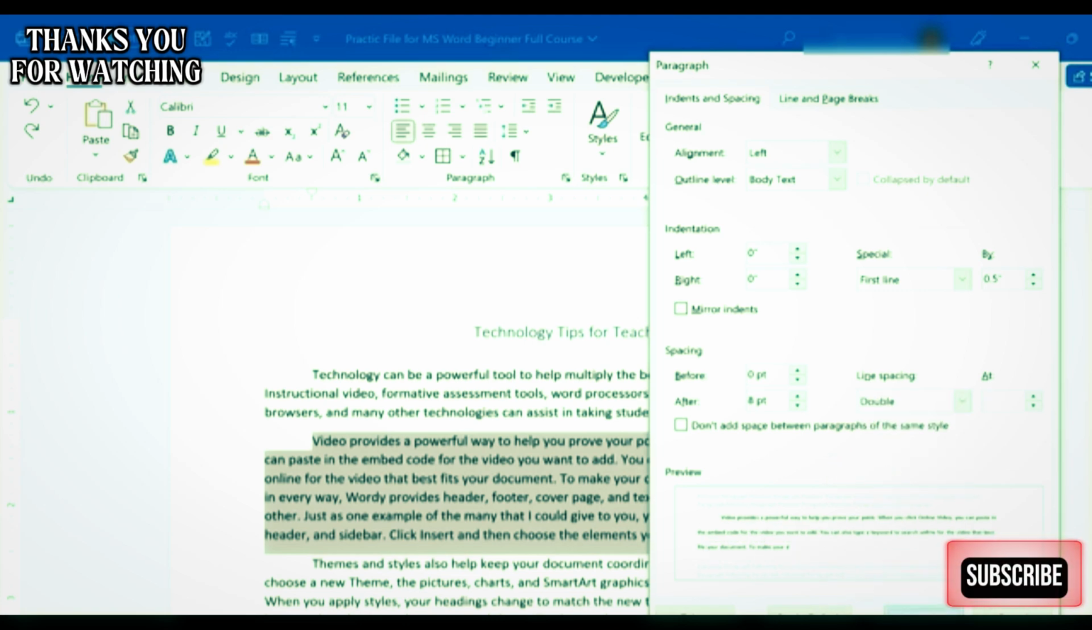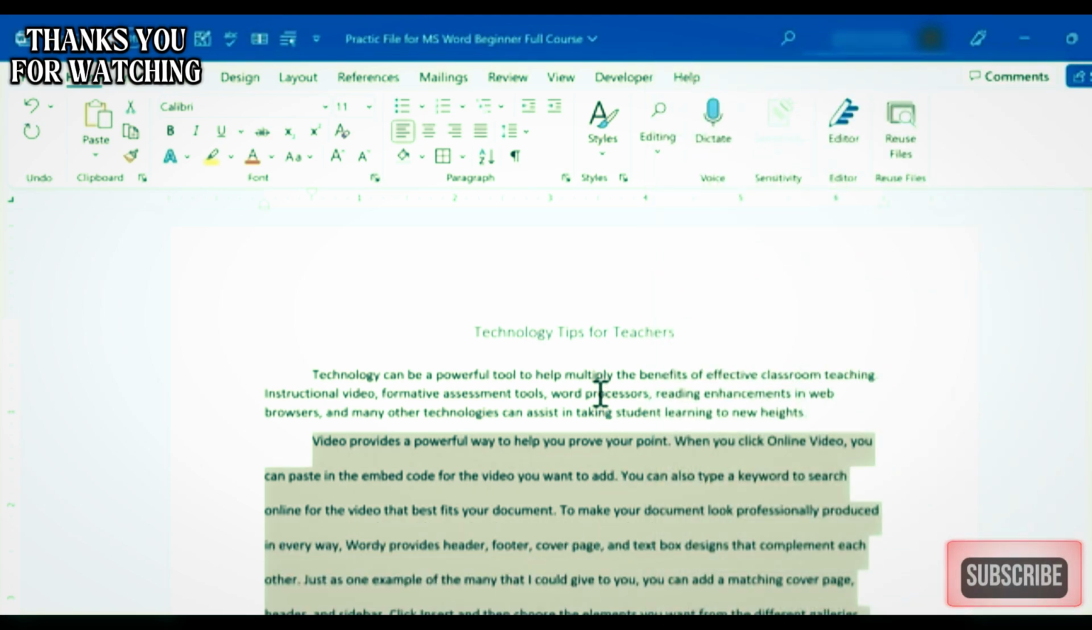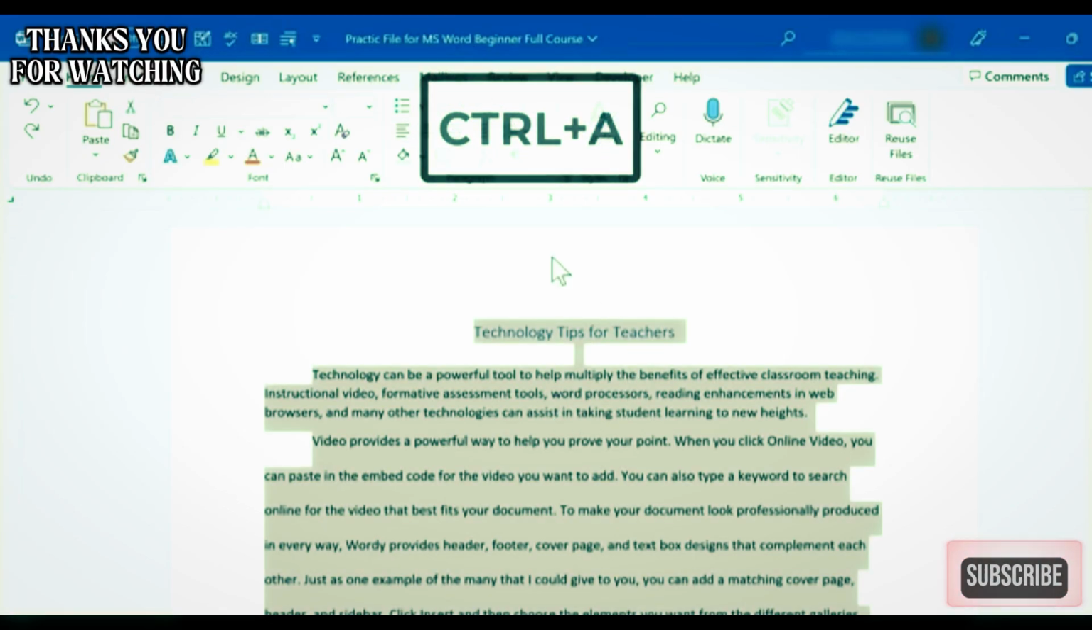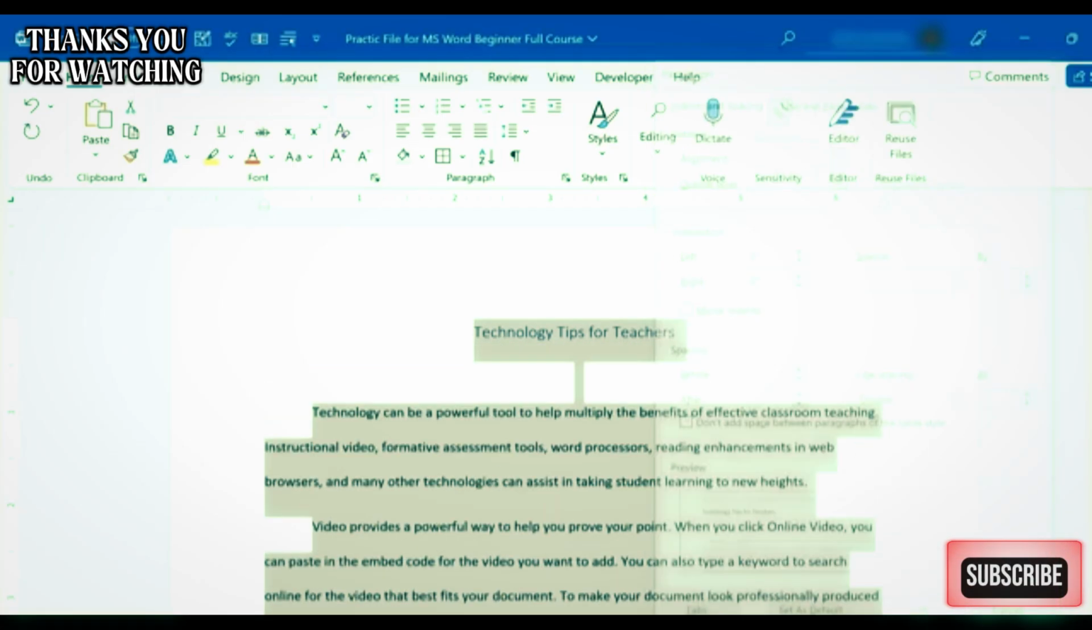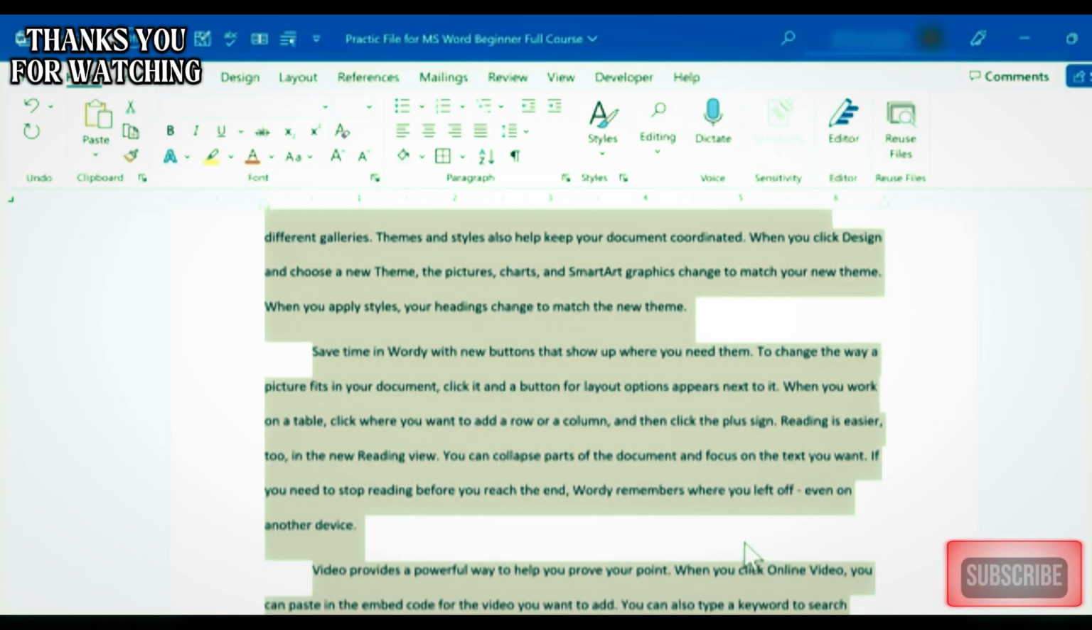Double spacing. If I click OK, now that paragraph has double spacing. If I needed to change the entire document, I would hold Control, tap A, and do the same thing again, switching to double spacing. Click OK. Now the entire document has double spacing.